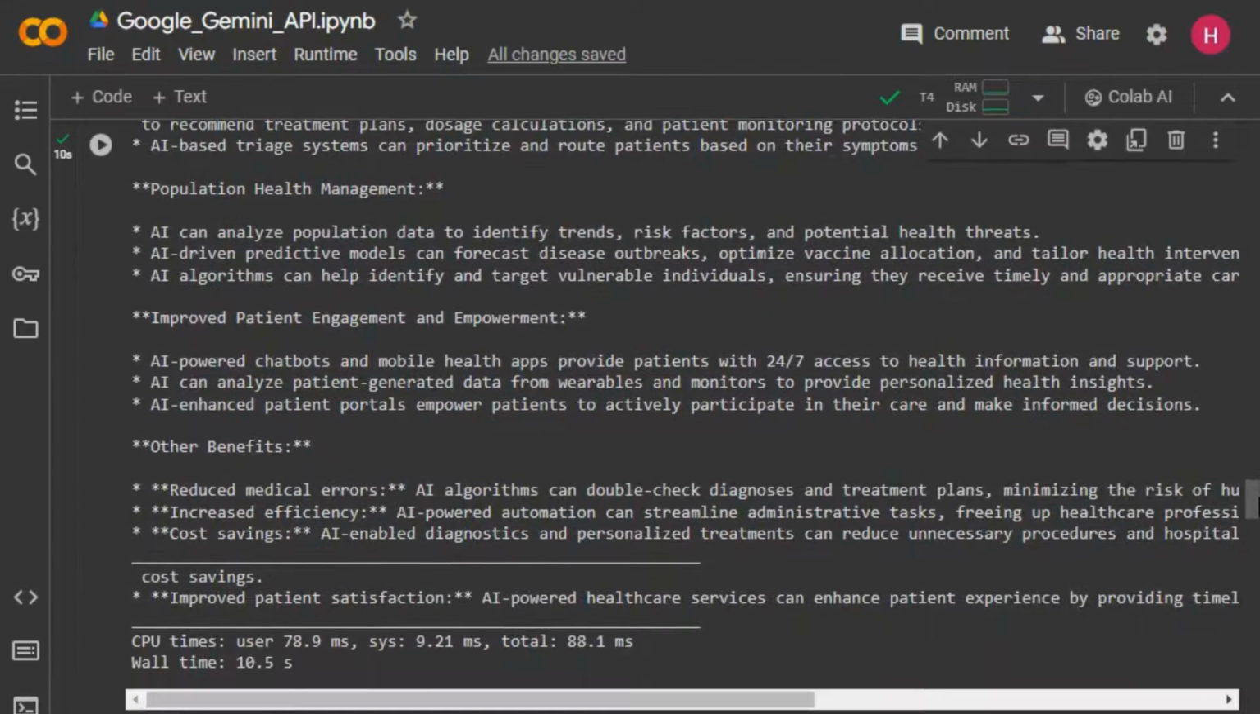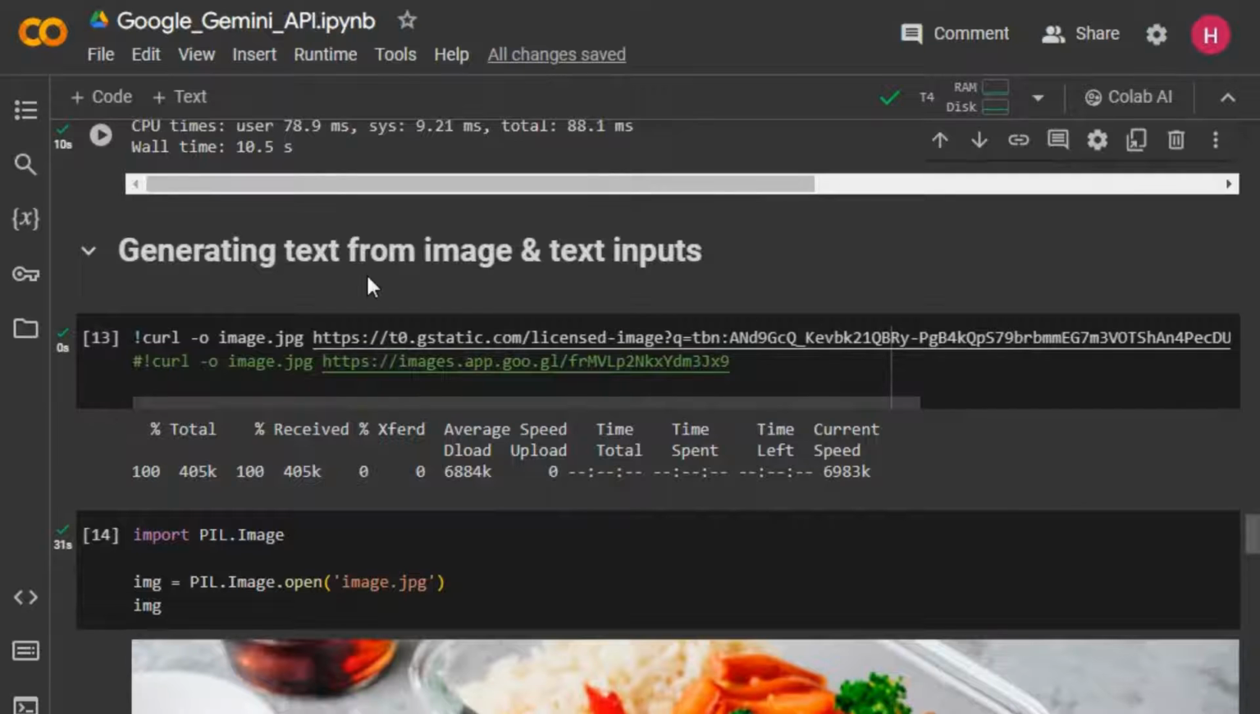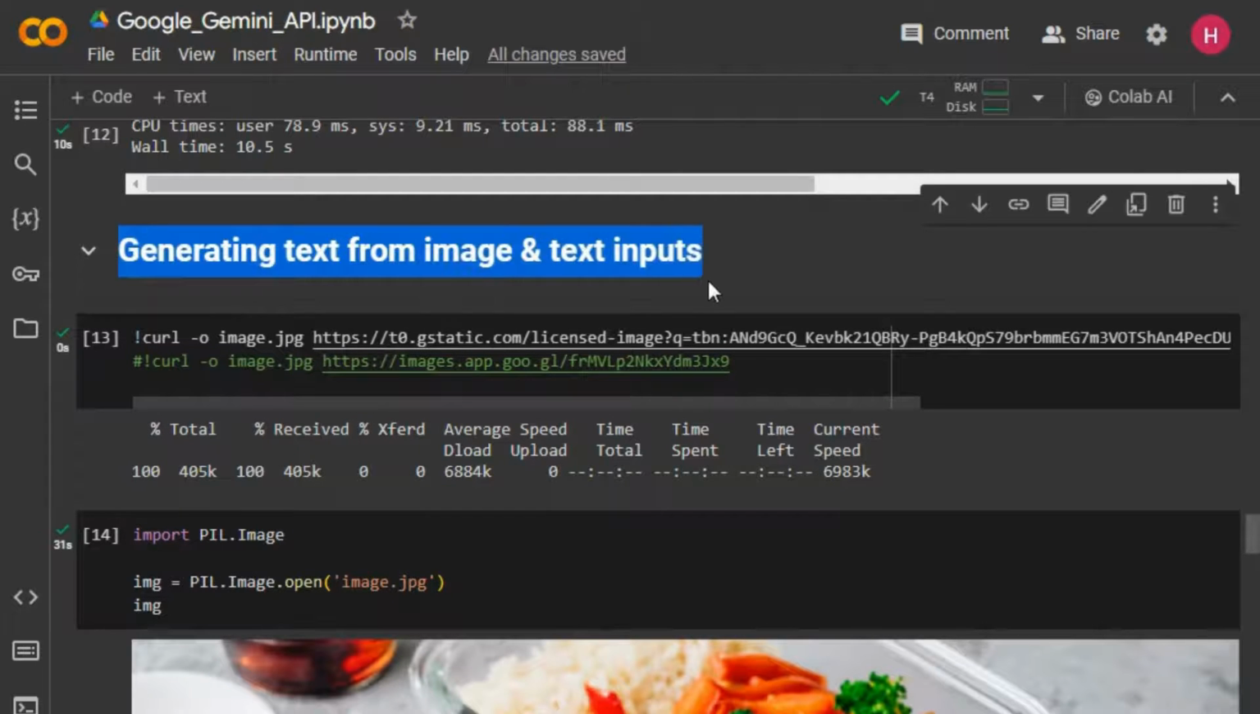Now in our input prompt we will pass text as well as an image as our input. So first of all we will only pass the image as our input, and our model will generate a response in the form of text.